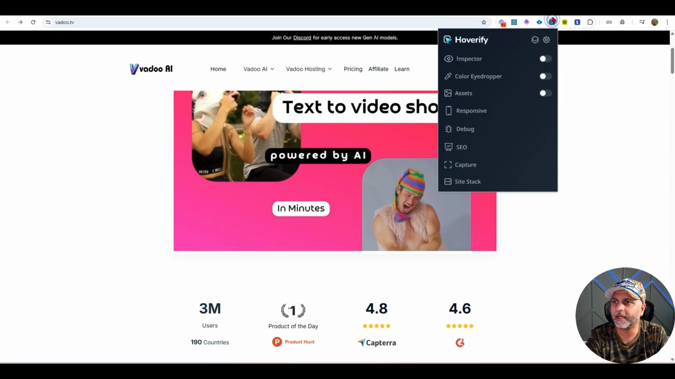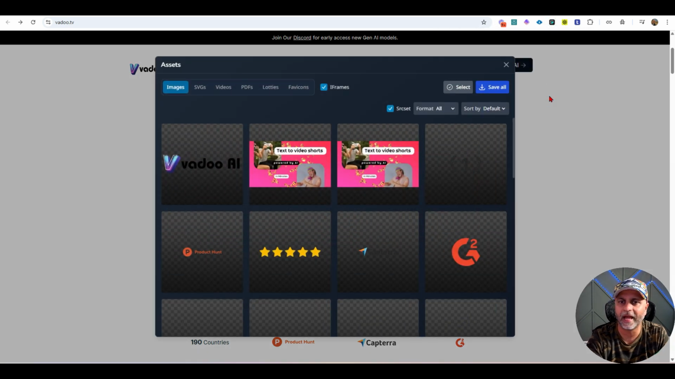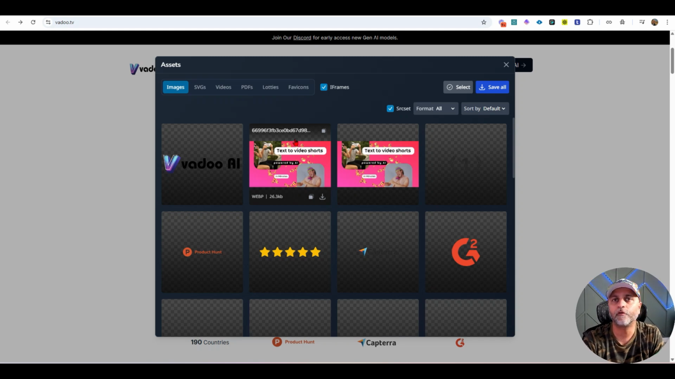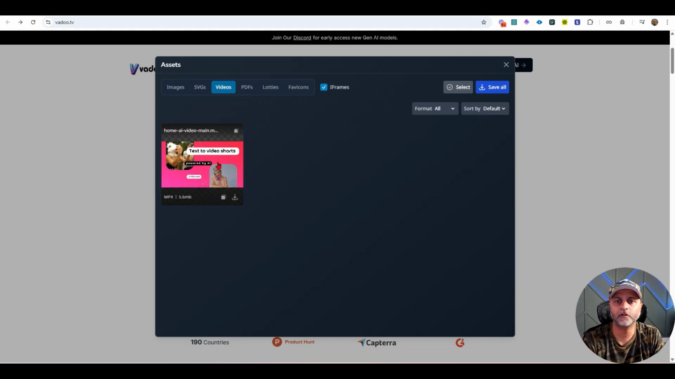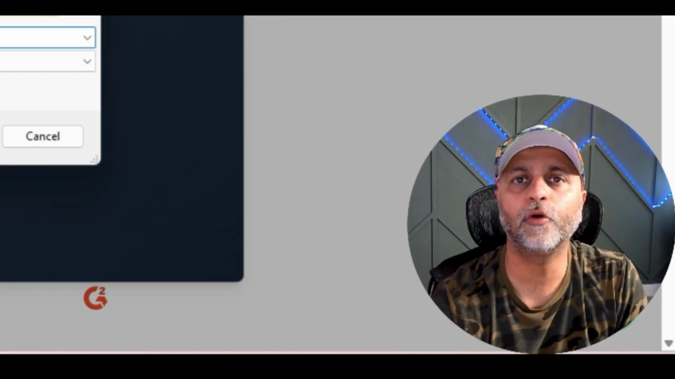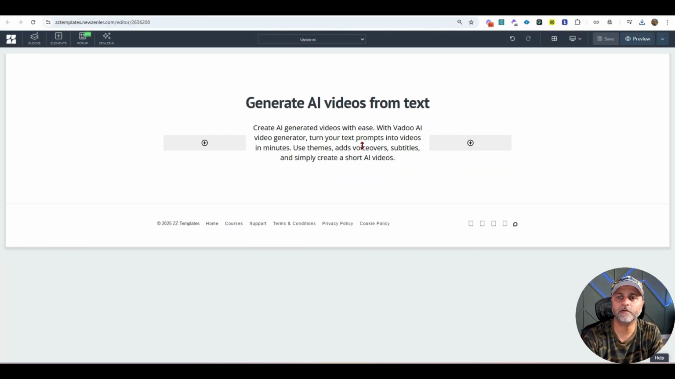Now Hoverify has an option for me to download assets. What I don't know is whether it will let me download the video from this site. All right, if I click on videos, I can see here's the video. So I'm going to go ahead and download that video for uploading it to my Zenler school. Okay, so I've downloaded the video.